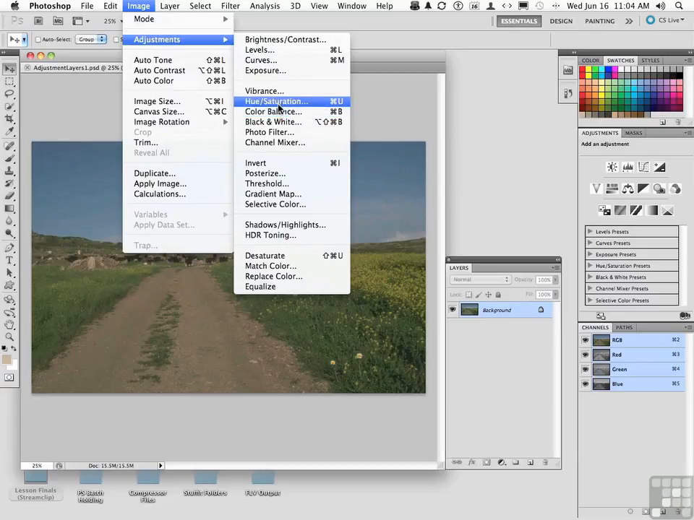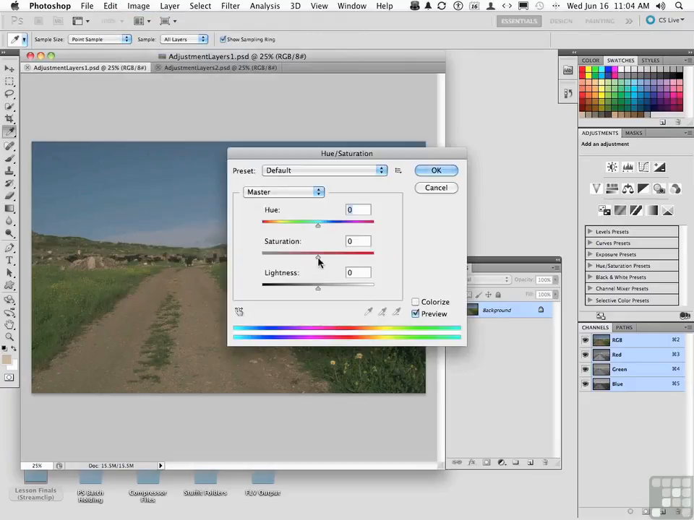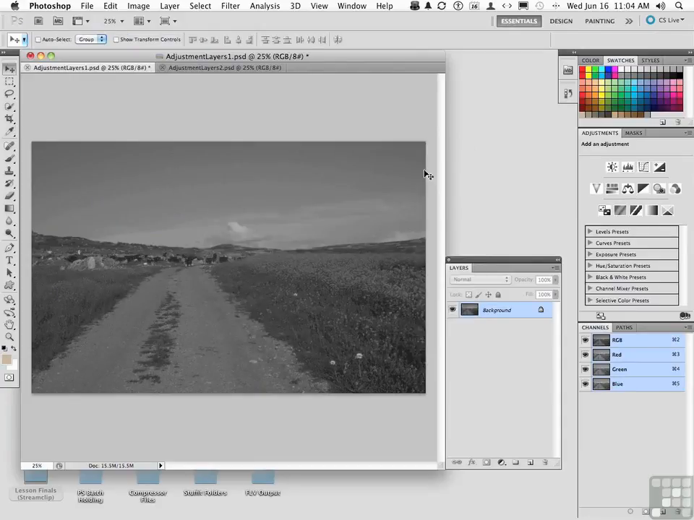Like, say we go into hue and saturation. I come over here and I pull saturation all the way down, which converts this into a grayscale. Click OK. It's exactly what I wanted. But tomorrow, I don't want to wear this anymore. It's like, oh man, I wish I hadn't done that. Too late, because you've actually changed the image.